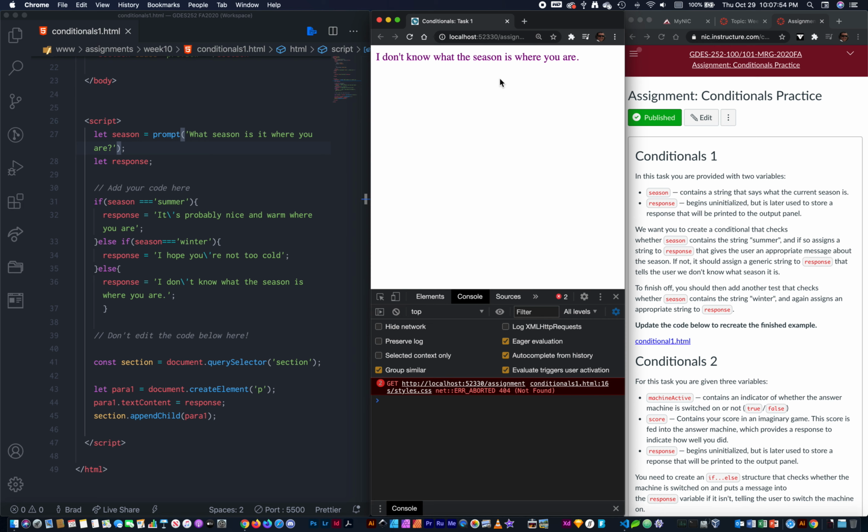So that would be one way to extend that. That's also a good way to test for different inputs. Set a variable equal to prompt, and then type in the value you expect the user to input somewhere. So it's an additional method for testing your code instead of outputting things to the console. So that wraps up Conditionals 1.